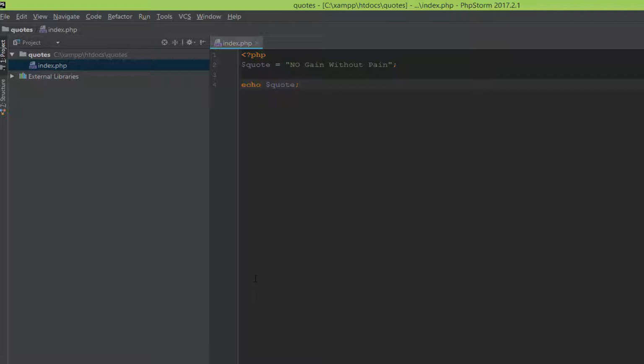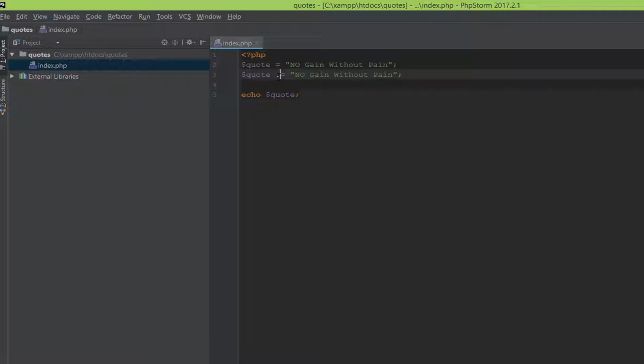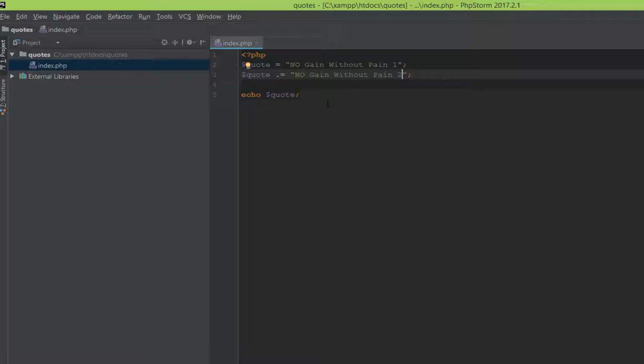The name index means the first file you will start with in the server. But if we have many quotes, what will we do? Okay, there is a solution. Duplicate the variable and put a concatenation. If you put the concatenation before the equal, it will concatenate the first string with the second. Let's try it. As you see, no gain without pain 1, no gain without pain 2. It will concatenate these variables.